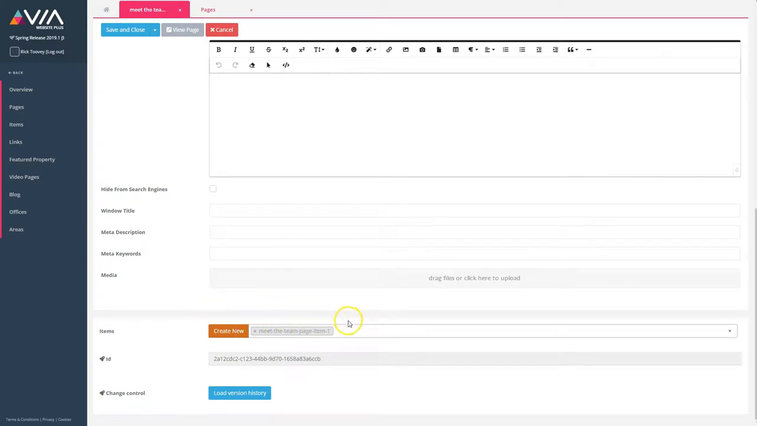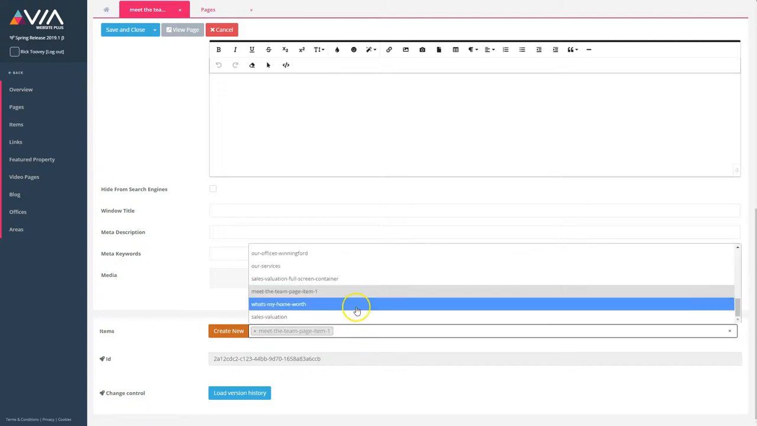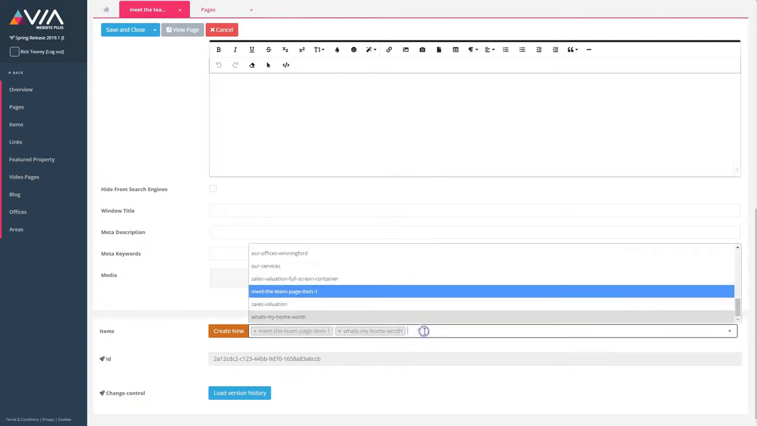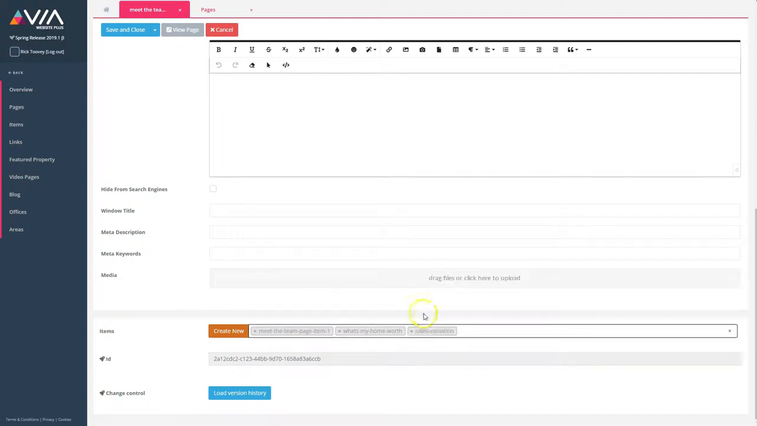Your items will appear on the website page in the order they appear in the Items section. The left-hand item will appear on the top of the web page, with subsequent items appearing one after the other. You can simply drag the items into the order you want them to appear on the website page.